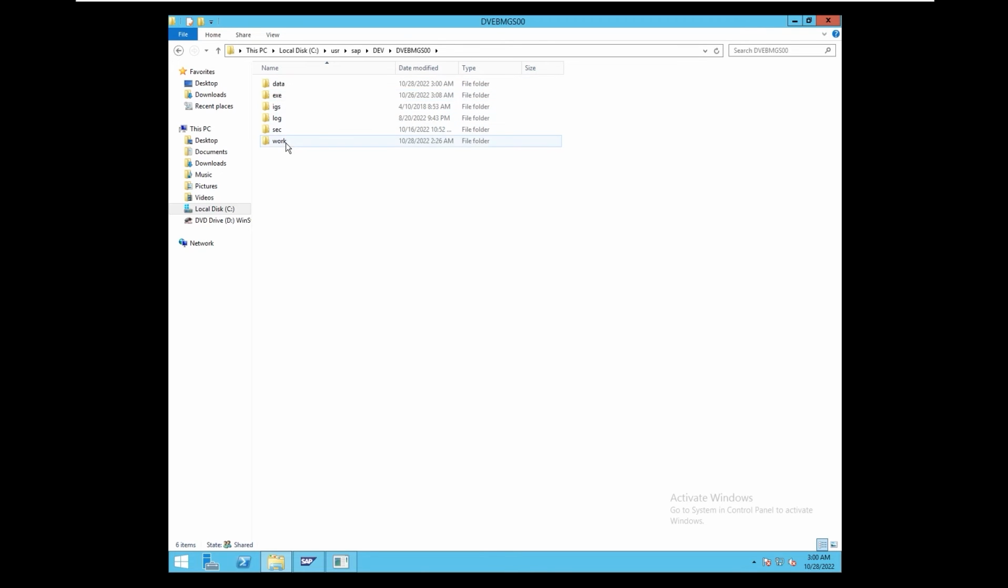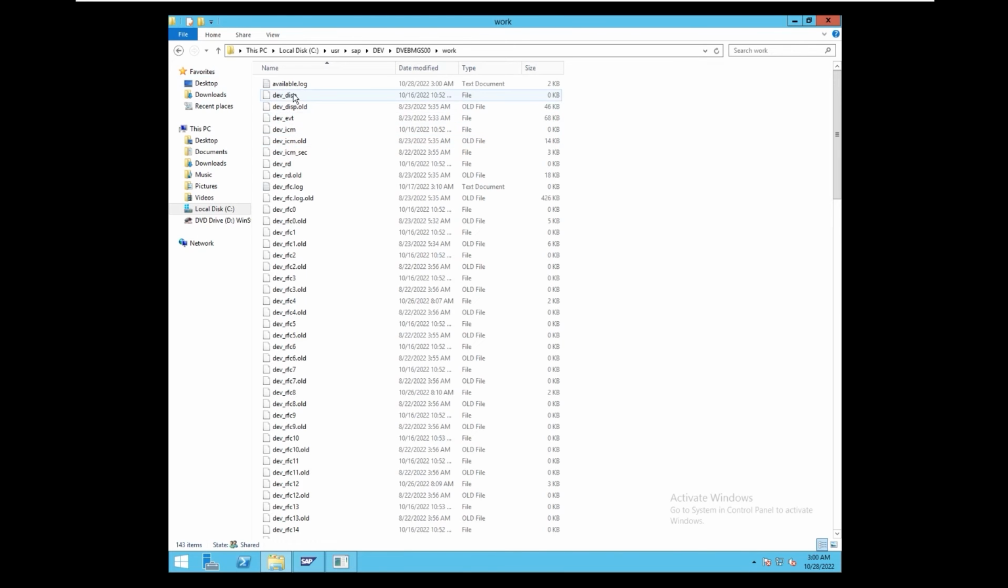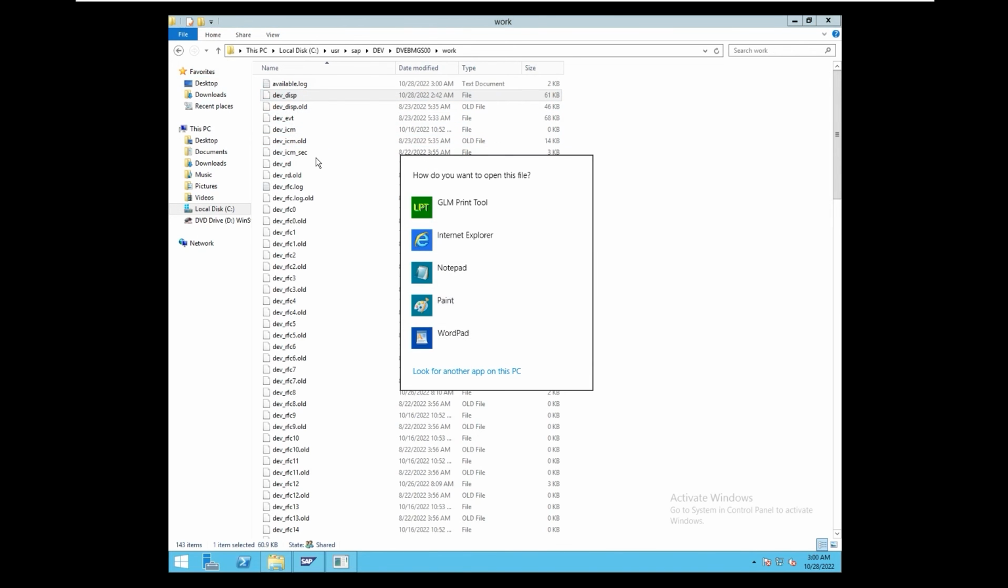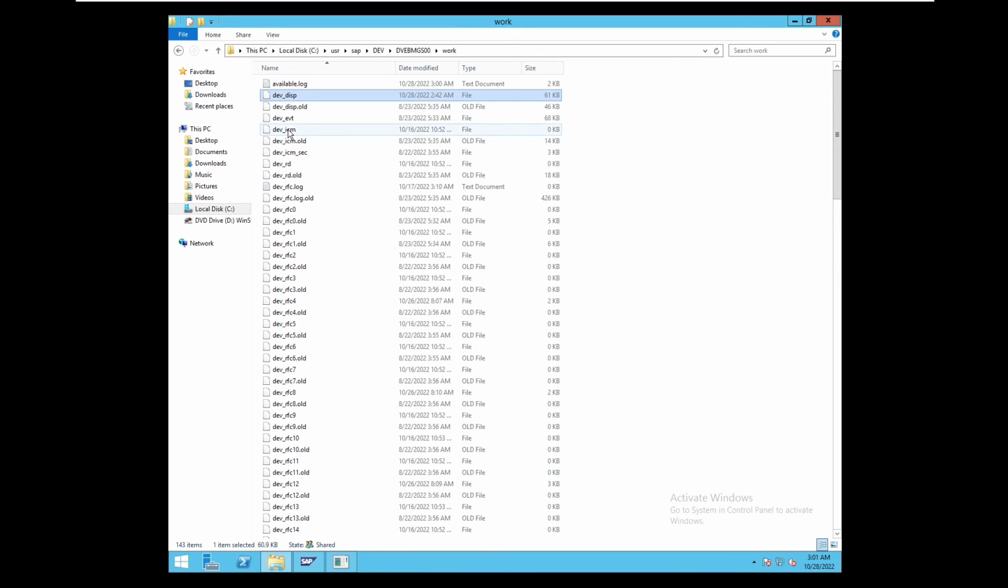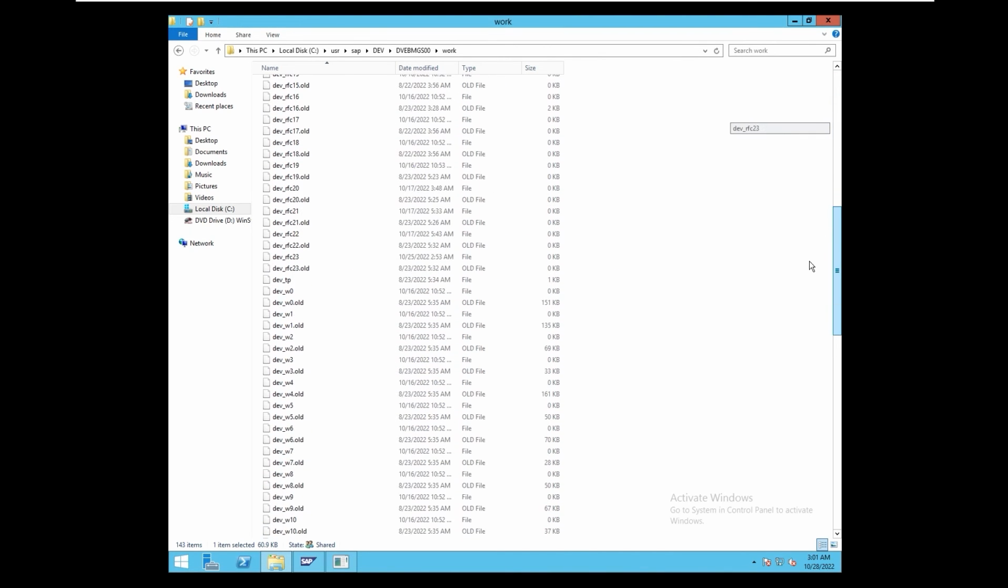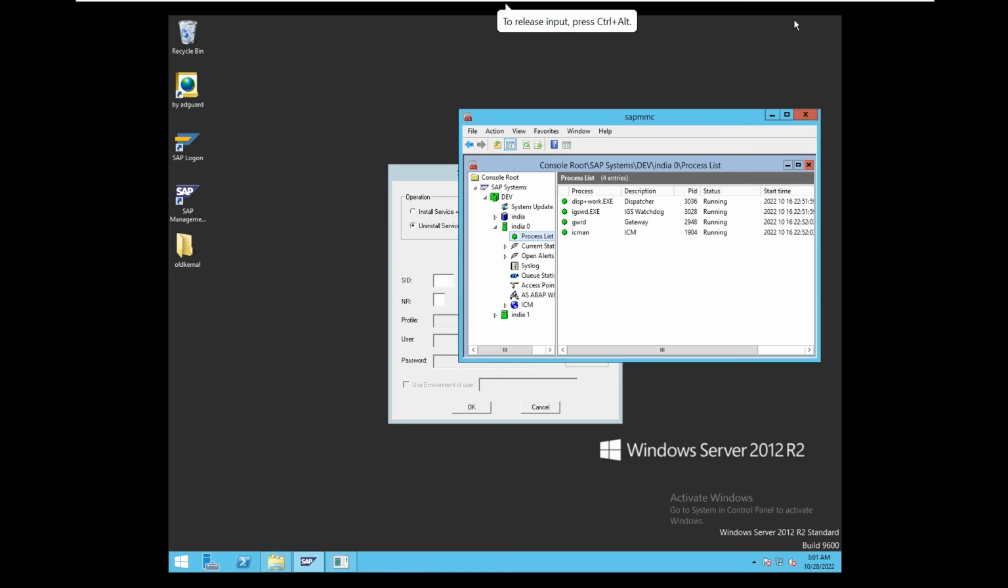Now come to this work directory. Every instance has a work directory. This instance has a work directory and this instance also has a work directory. In this work directory you will have the dev_disp dispatcher log. If ICM is not started, dev_icm. Work process 1 is not starting, dev_w1. Work process 0 is not starting, dev_w0. You have to check what is not starting, and according to that, you have to take action.